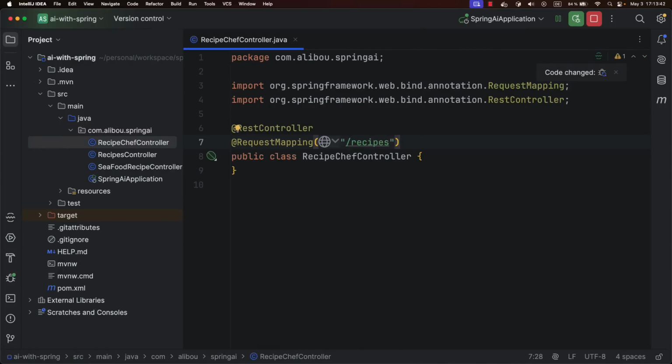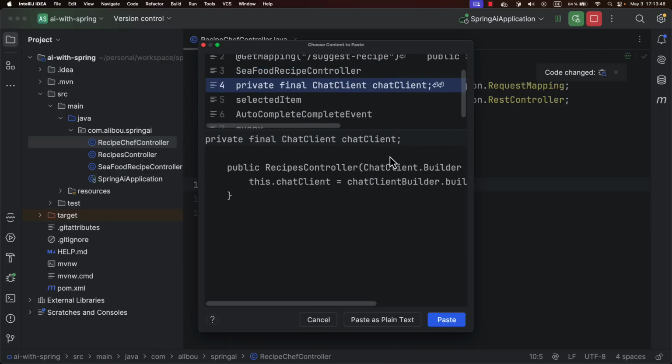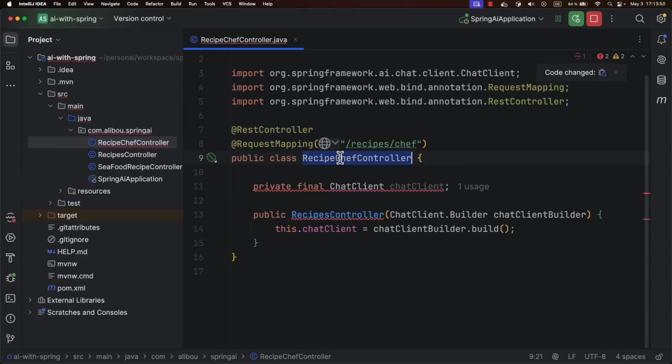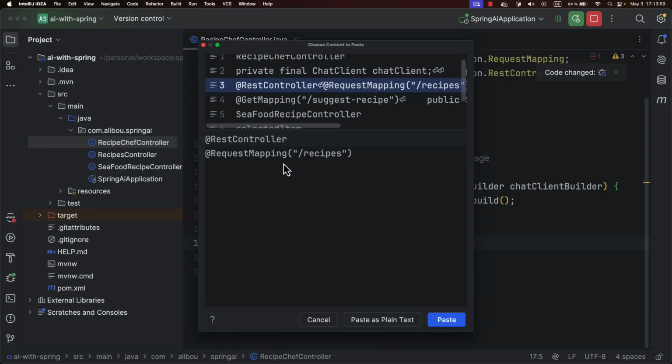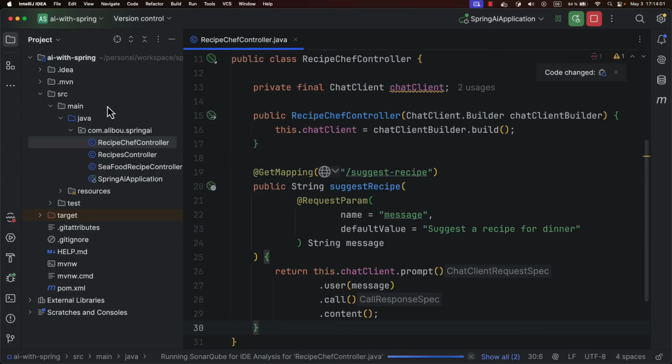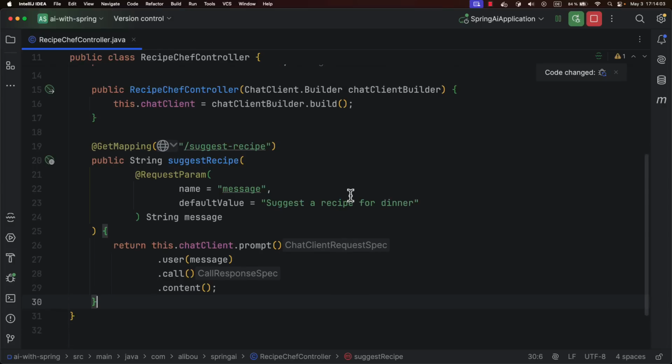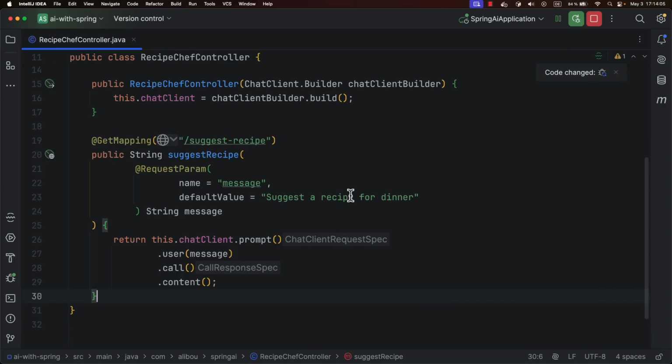So for this one, let's also give it /recipe/chef, for example, to be more precise. And I will also paste this one. So let's change the constructor. And here I will also add our get mapping, this one. All right. So we have everything set up, and let's see what we need to provide more.